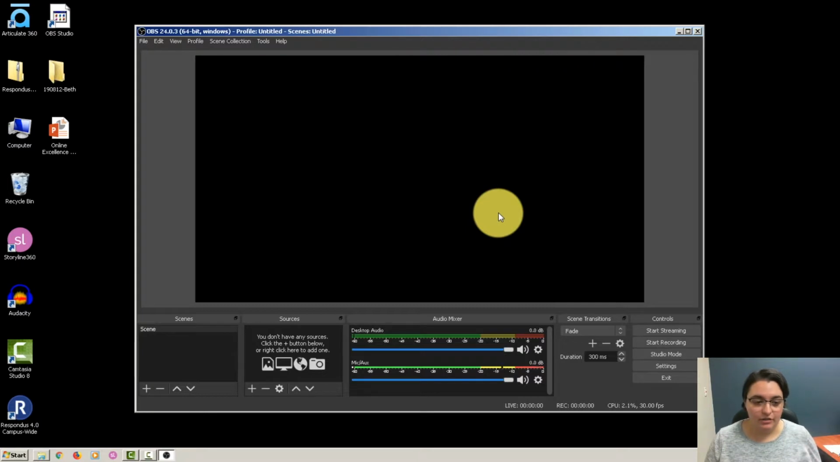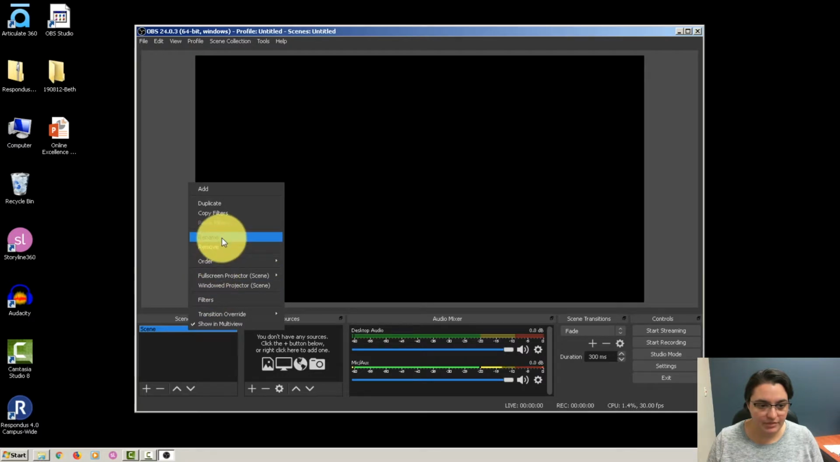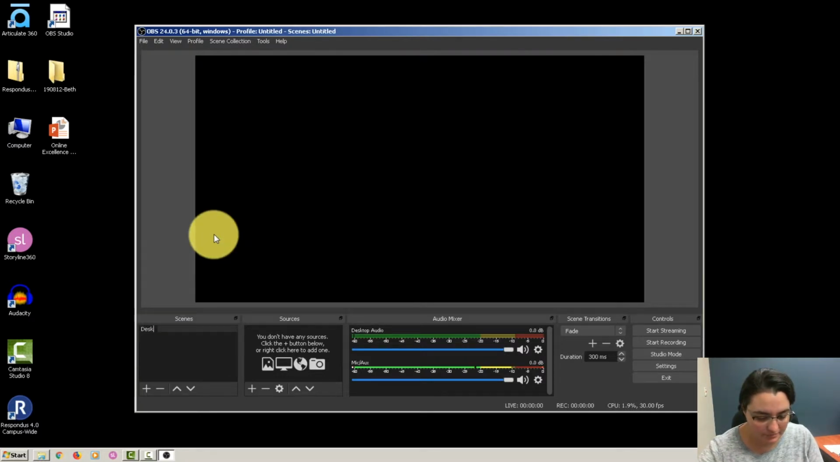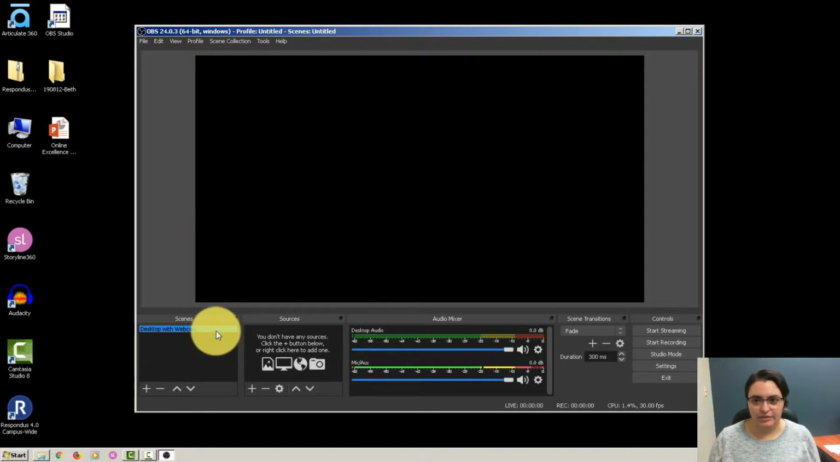Now we're going to get our scene set up. You can rename this in case you want to have multiple scenes. I'm going to rename this to desktop with webcam. You could have a scene where it was just your desktop or just a webcam, and I do this to differentiate the different sources that I have going on.